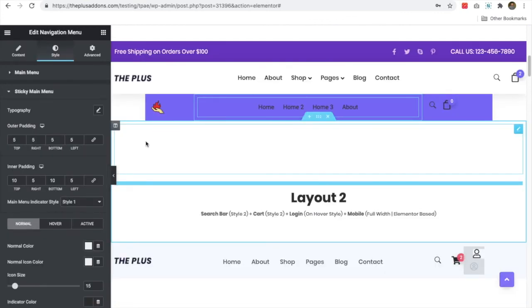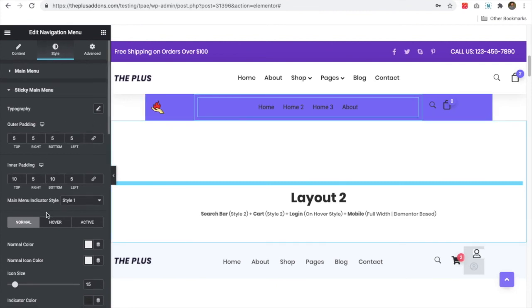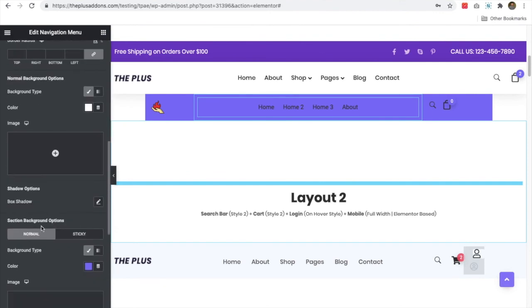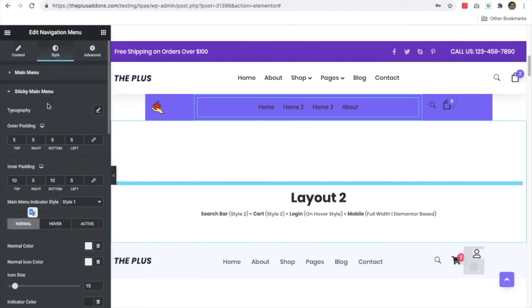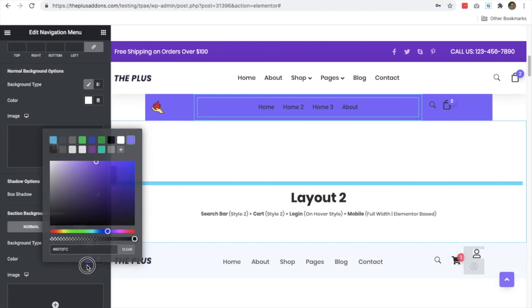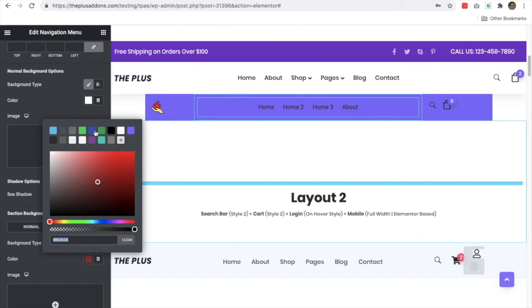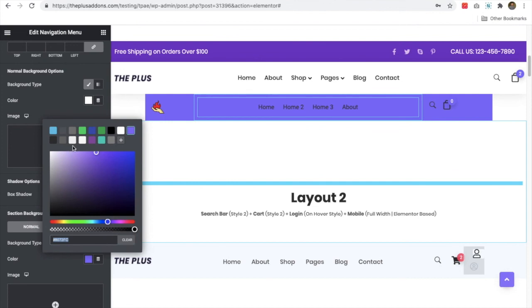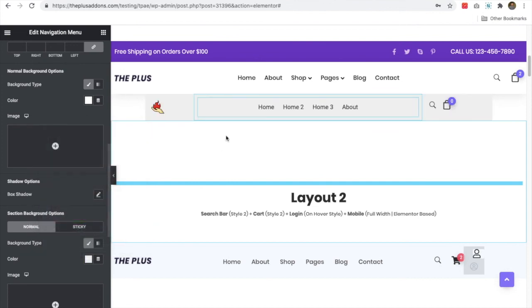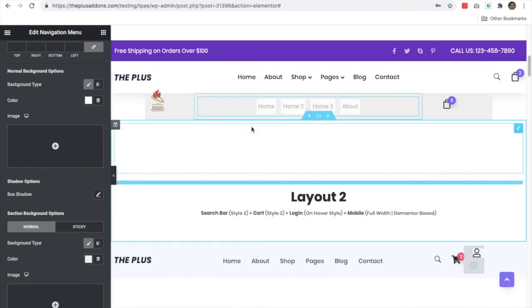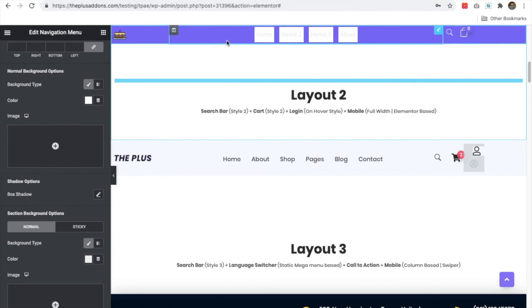So let's check how to change the background color of this menu. In the navigation widget, you need to go to the section background options under a sticky menu. From there, you can select for the normal state, and for the sticky you can select from here. So let's select blue on a sticky, and for a normal state let's select white. So you can see it over here, and once it goes sticky, it will be blue.